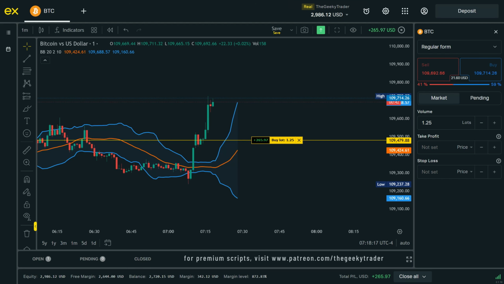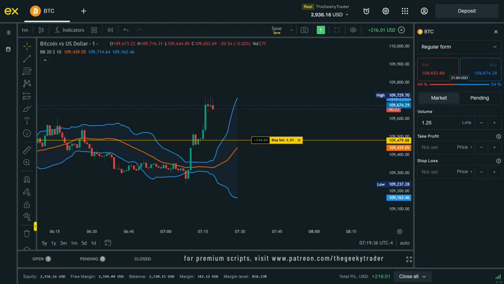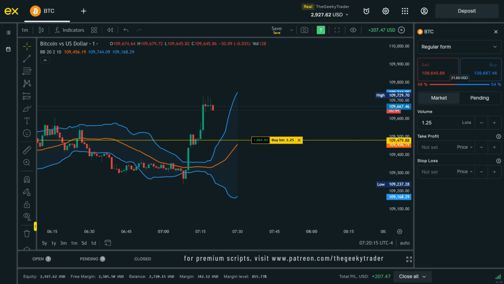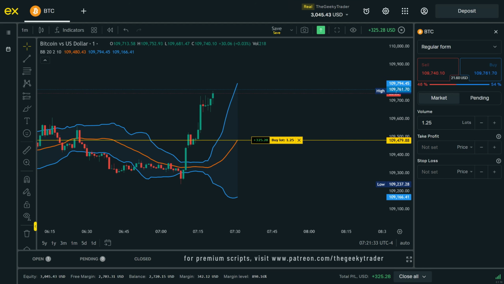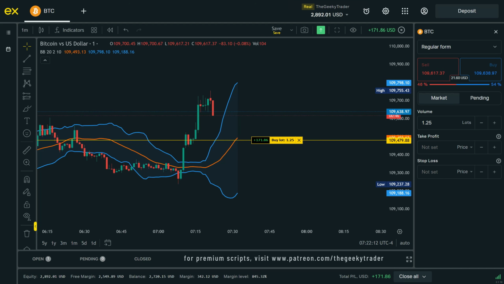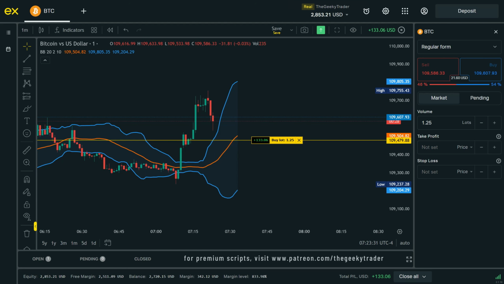But here's something important to note. If you want to increase your confidence and accuracy with these entries and exits, you can combine this hack with other indicators like RSI, MACD, or even something like the stochastic RSI. It adds an extra layer of confirmation and it helps filter out false signals.